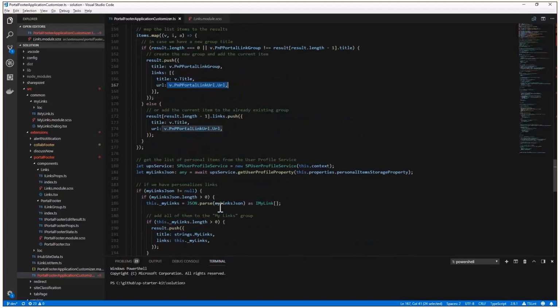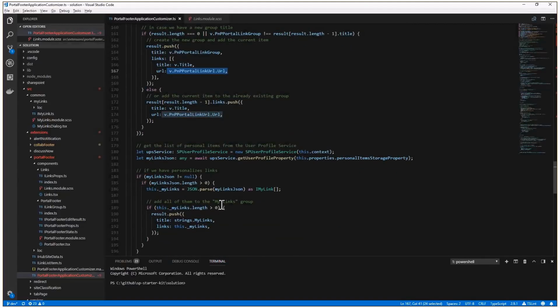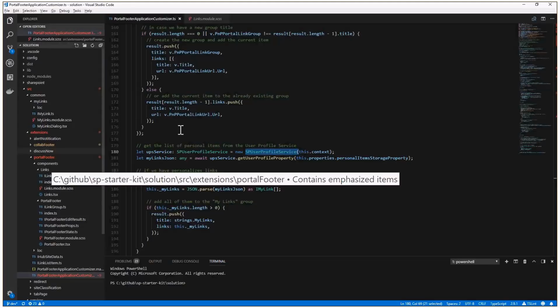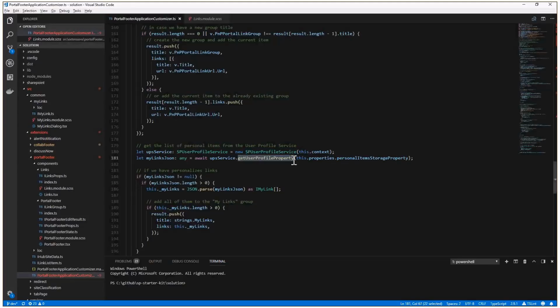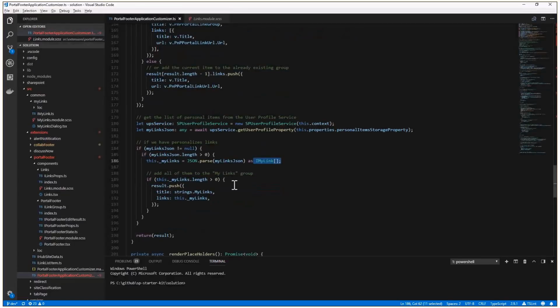Moreover, because I have my custom links, optionally, I could have my custom links in the user profile service. I also use an SP user profile service, which is another type you find in the common folder of this project. And there we have a get user profile property method, which will retrieve from the user profile of the currently connected user a string property, which will be a JSON serialization of an array of links, which will be the my link items. And that's what we do to get, if any, all of the custom links.